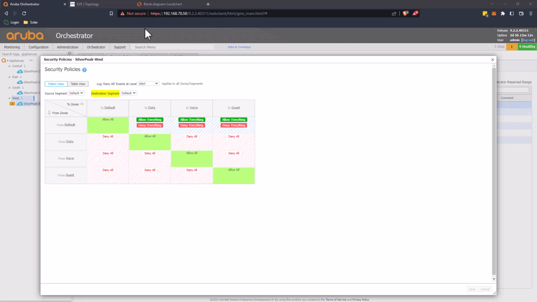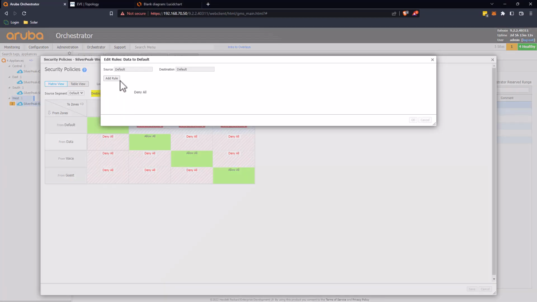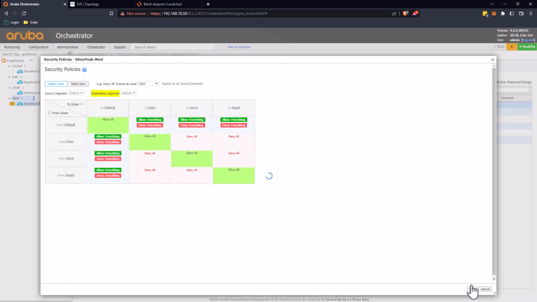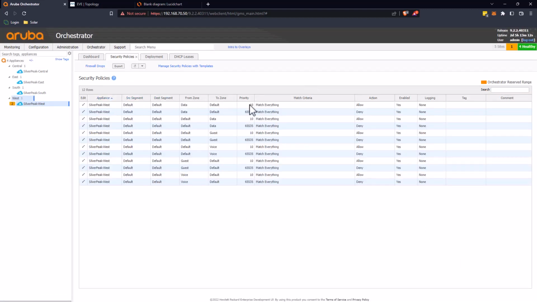Then we need to keep in mind that this is also bidirectional. So I've allowed from default to data, to voice, to guest, but I have not allowed from data to default. So in this scenario, I need to do the same thing down this side. Save this. You notice it kind of lists the rules in a more table view here, where we see the default segment, from zone, to zone, match everything, and then the default deny, as with any access list, with a higher priority in that list.